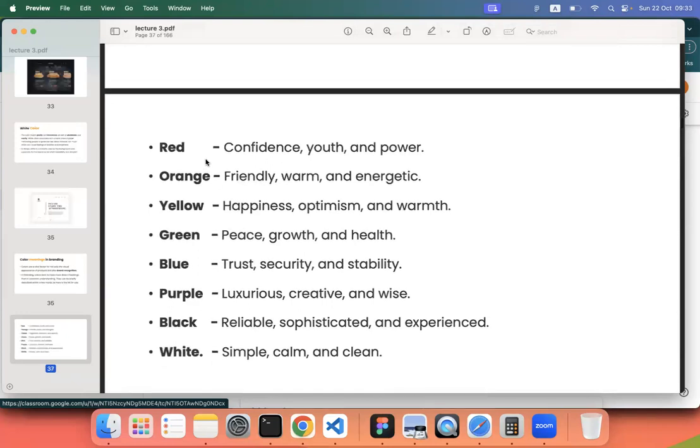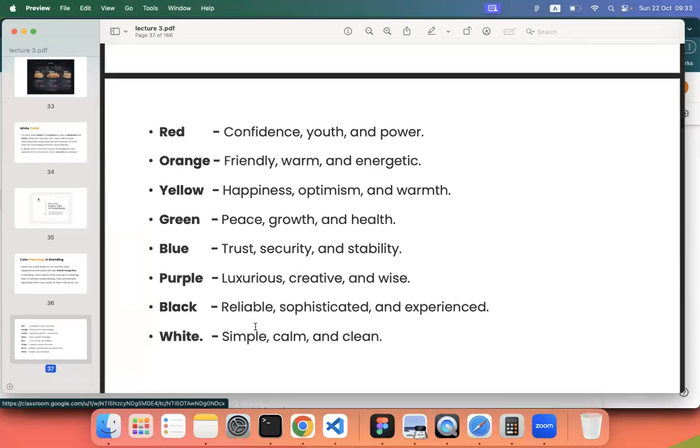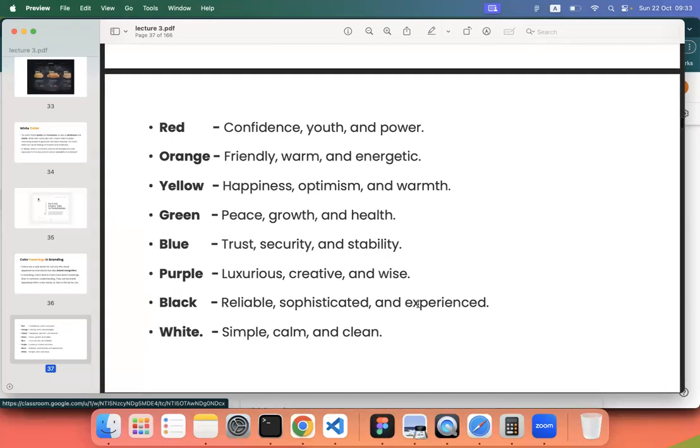So these are the colors we discussed. Red represents confidence, youth, and power, whereas orange is friendly, warm, and energetic. Yellow, happiness, optimism, and warmth. Green, peace, growth, and health. Blue, trust, security, and stability. Purple, luxurious, creative, and wise. Black, reliable, sophisticated, and experienced. White, simple, calm, and clean.